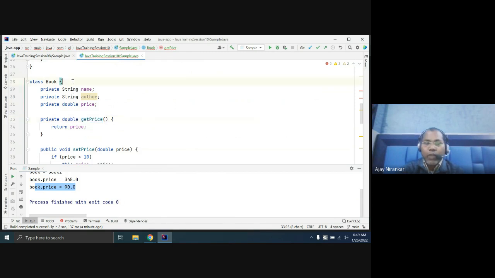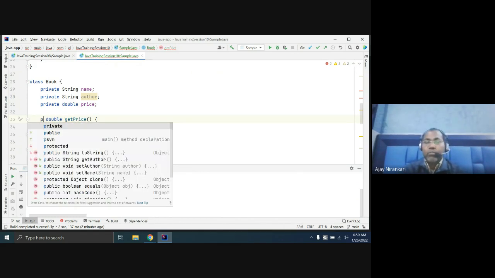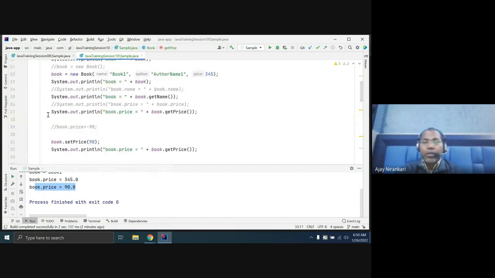While writing code, you decide for get price that you want this method to be accessed by anyone. So I write public, so that anyone can access your get price method. Is it okay?